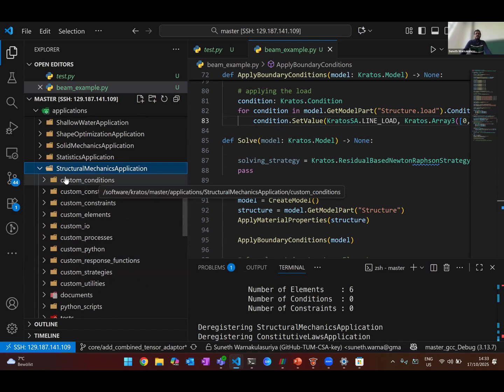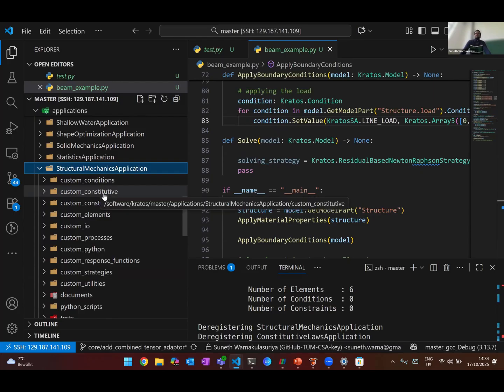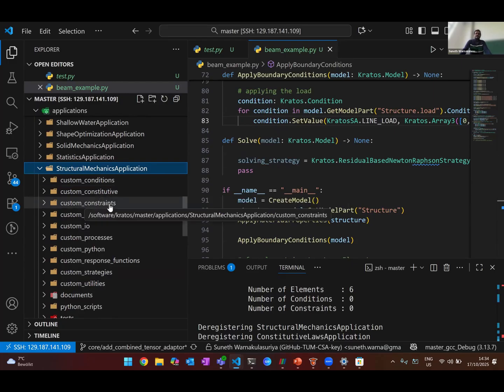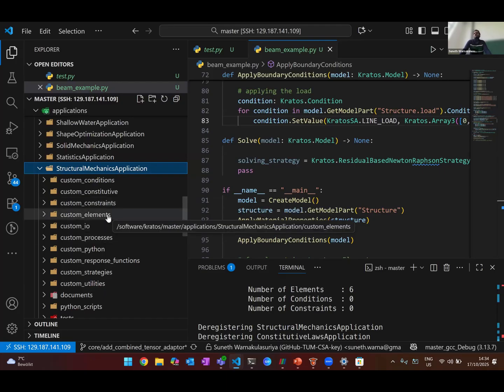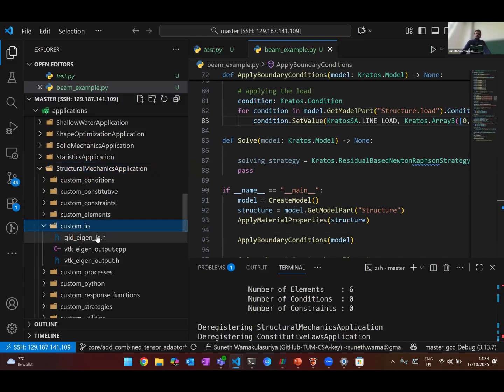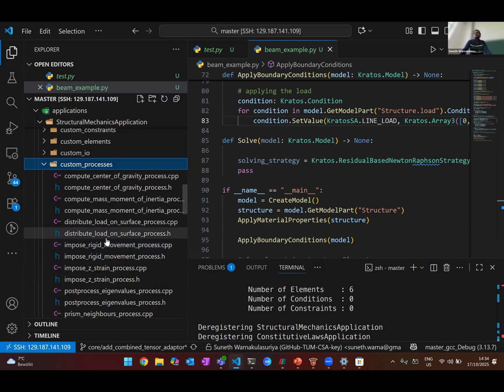And under that, you have some folder structure. This type of folder structure is there in every application. It says custom conditions, which means boundary conditions, Neumann or Robin. Then you have custom constitutive, that means constitutive laws specific for that application, for structural mechanics, because fluid has its own constitutive laws. Then you have the custom constraints, that's for constraint problems. Then you have custom elements, those are small displacement elements or beam elements or whatever. Then IO is just for output and input.